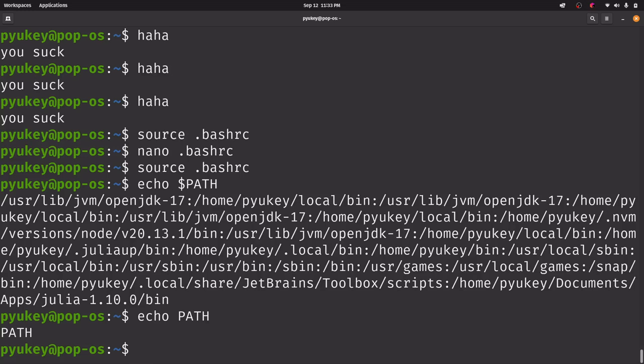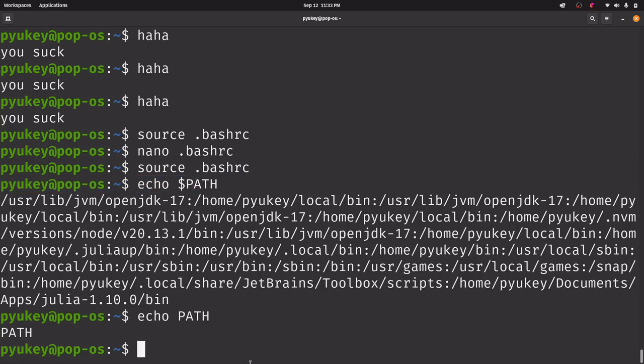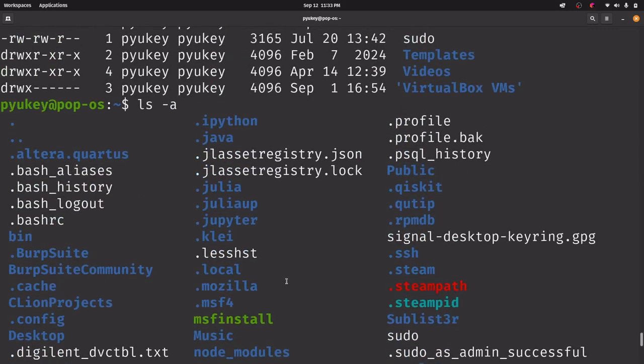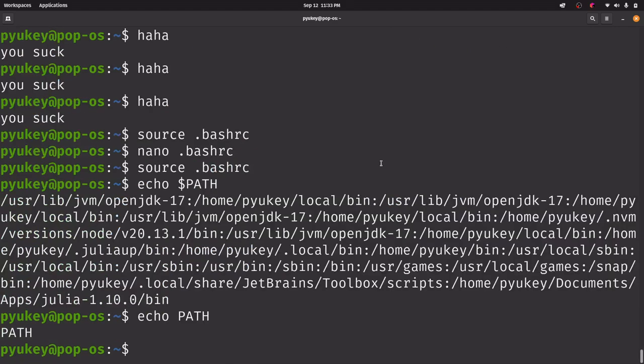See, without the $ sign, it just puts what I typed. But when I do put the $ sign, it actually puts all of that stuff there. So variables you call using a $ sign in front of the name. Okay? Okay, cool. Hopefully that made sense. Anyways, that's bashrc. Let's continue to another thing I want to talk about.